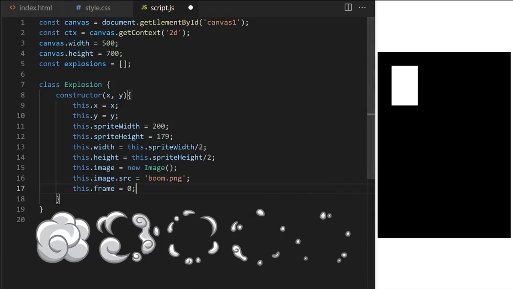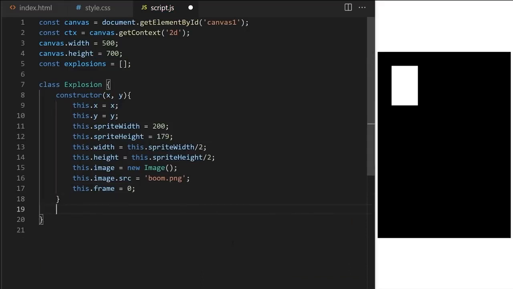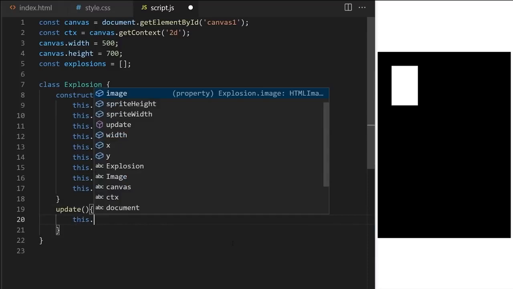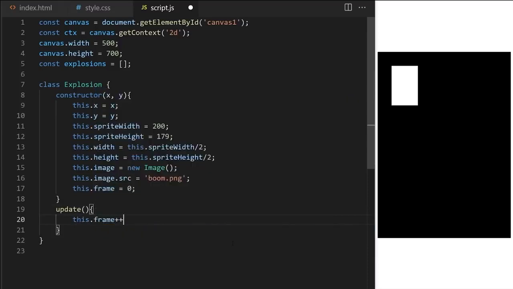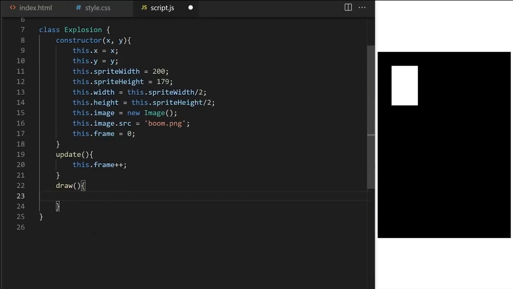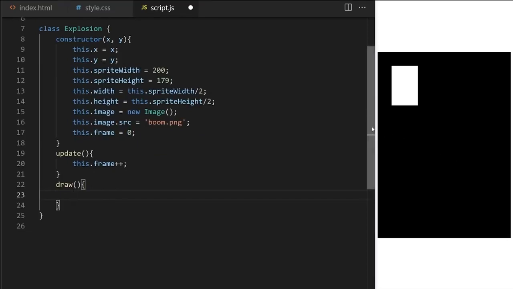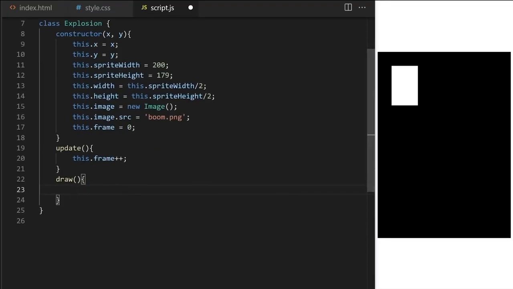We will also need to add some behavior to this class. We do it by creating class methods. I will need one to update and one to draw my explosions. Update method will only have one job for now, to increase this.frame from line 17 by 1 for every animation loop. This.frame++. Draw method will take values from the constructor, and it will draw current frame of animation on canvas. We will use built-in HTML canvas drawImage method that takes image we pass to it and it draws it.